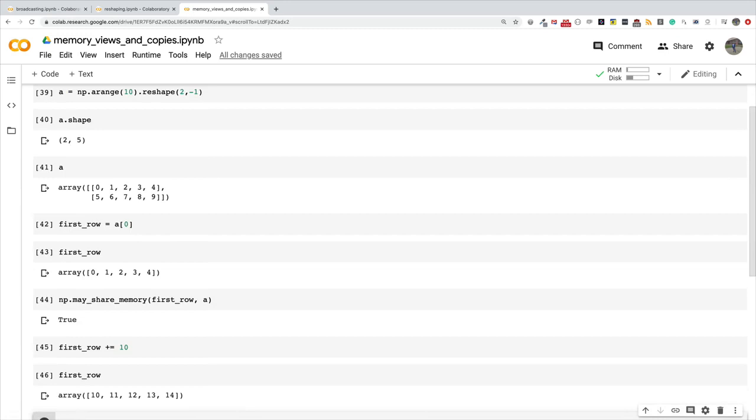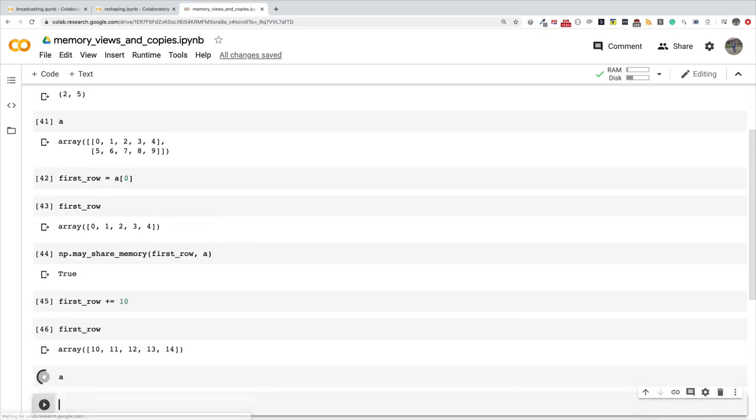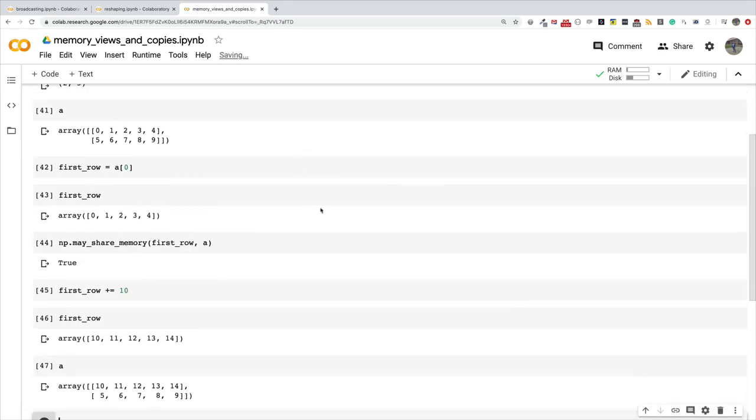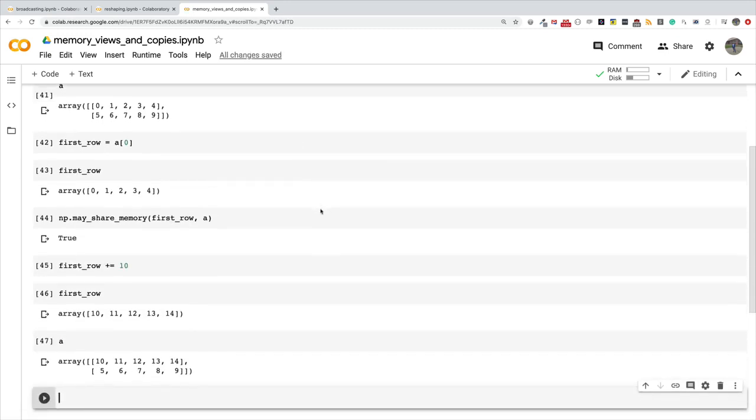And you see that everything in the first row has 10 added to it. Now let's go and get our surprise. I print A, and you see that everything in the first row of A also has 10 added to it. And this actually makes sense because the whole idea is first row points to the first row of the array A. And like I have kept reiterating, it points to the same memory location. It's just a different view.